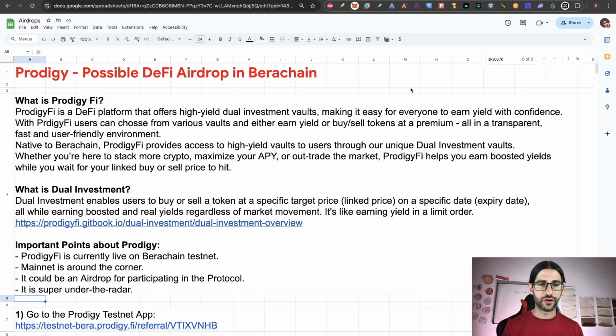Prodigy is a DeFi platform that offers high-yield dual investment vaults, making it easy for everyone to earn yield with confidence. With Prodigy Finance, users can choose from various vaults and either earn yield or buy or sell tokens at a premium, all in a transparent, fast, and user-friendly environment. Native to Berachain, Prodigy provides access to high-yield vaults through our unique dual investment vaults. Whether you are here to stack more crypto, maximize your APY, or out-trade the market, Prodigy Finance helps you earn boosted yields while you wait for your linked buy or sell price to hit.